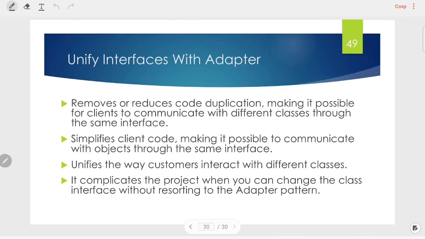With this refactoring method, we can remove or reduce code duplication. We can simplify our code and unify the way of interaction with different classes. But as usual, there is a bad side to this solution because it can complicate the project if we don't work with a third-party library and we can just change our class to add the same interface inside it without the adapter pattern. It's the last method of removing duplication code.